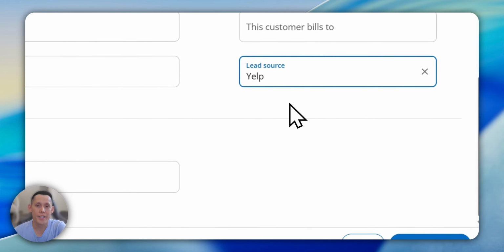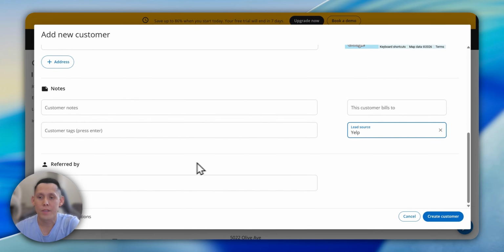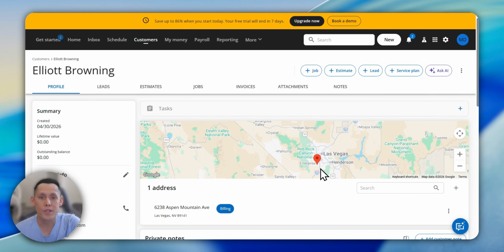And that's how you add a new one. And referred by, if it's referred by a family or friend or whatnot, then you just go ahead and create customer. And the next thing I want to do is show you how to create an estimate.